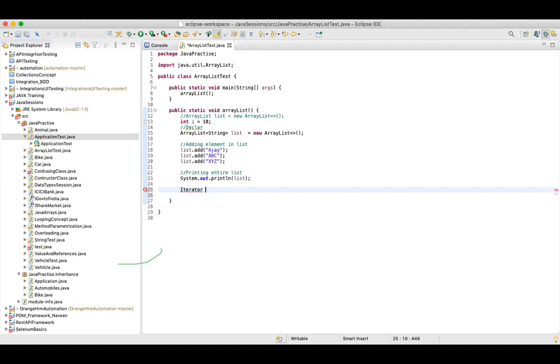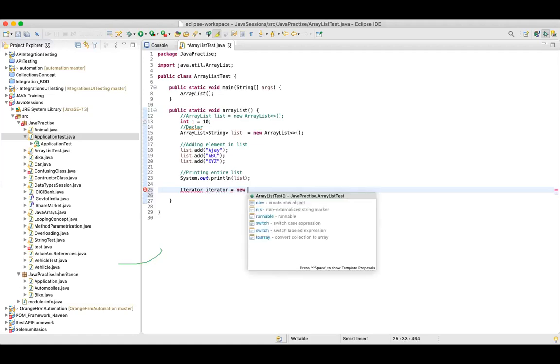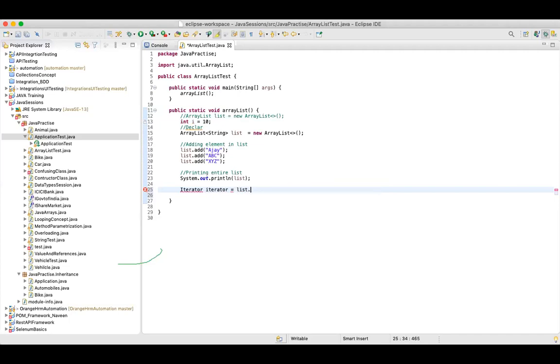So we can create a reference of iterator. It can be anything, itr, or you can also write iterator is equal to new. You can define. Okay, so we have the variable list, right? So it should be list dot, I'll say iterator.